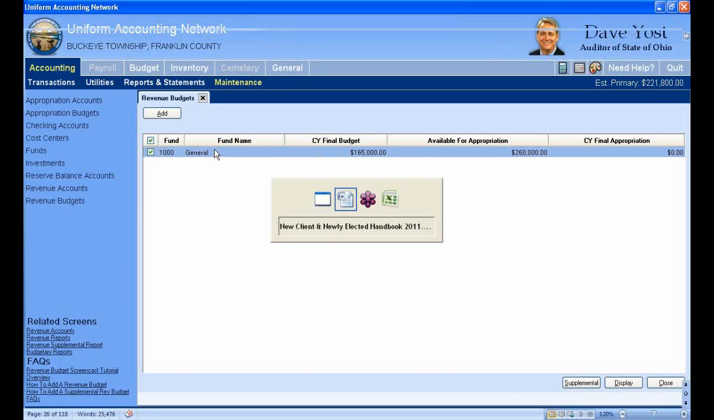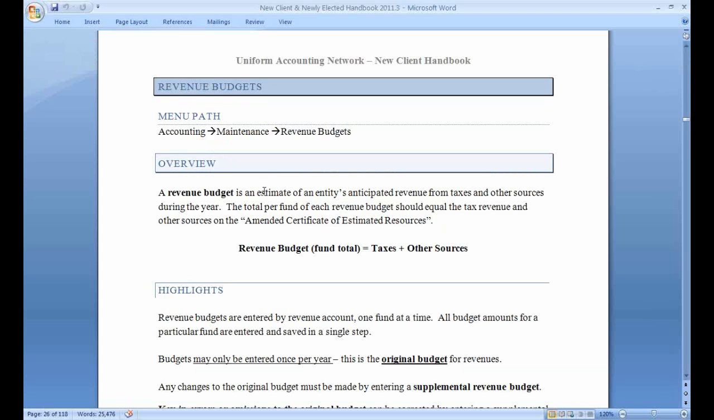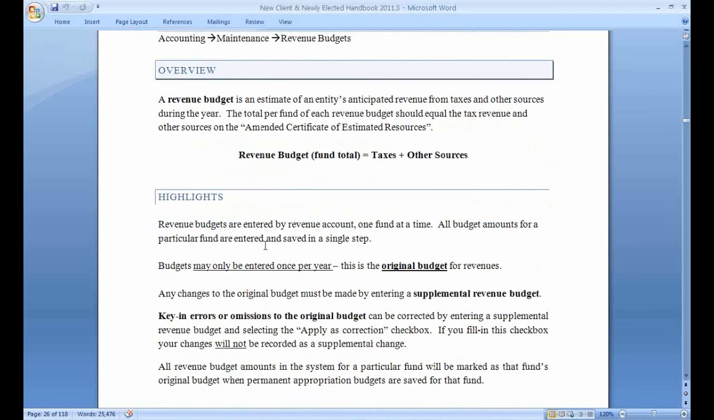But let's flip back to our handbook and look at the overview. Our definition: a revenue budget is an estimate of an entity's anticipated revenue from two sources, taxes and other sources, during the year. The total per fund for each revenue budget should equal the tax revenue and other sources on the amended certificate of estimated resources. And here's the calculation: taxes plus other sources equals the fund total on the revenue budget.